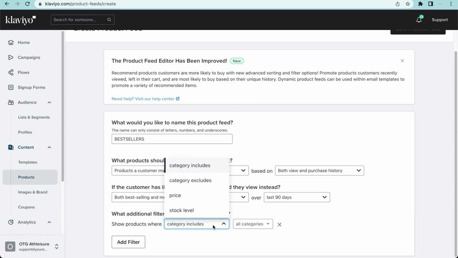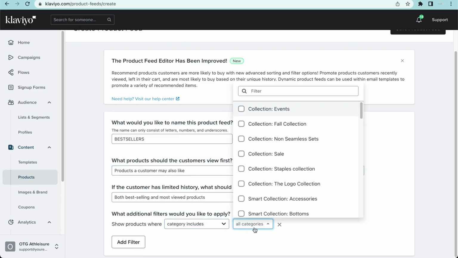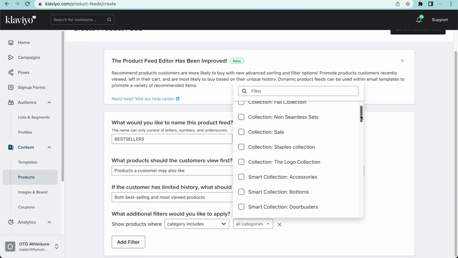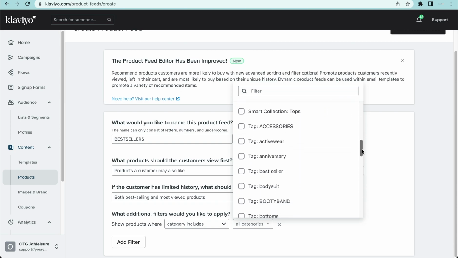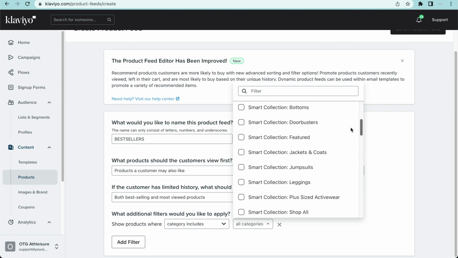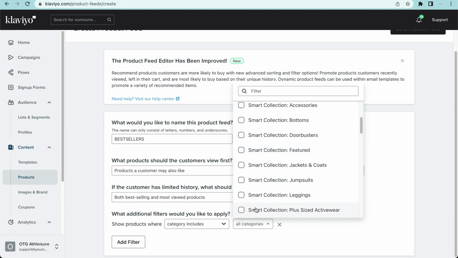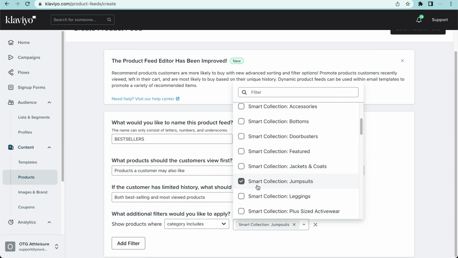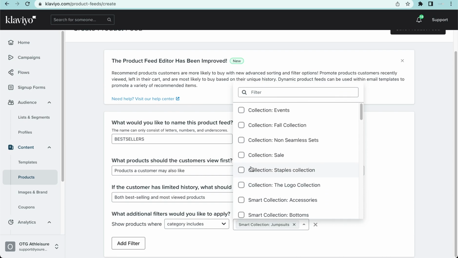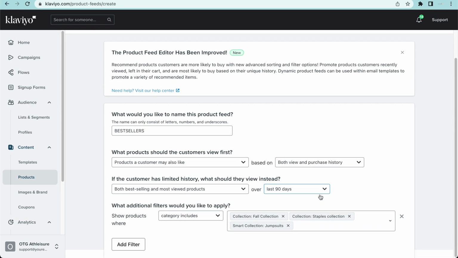All right, and it says, what additional filters would you like to apply? Show products where categories include. So you can put in different collections inside of this data feed. We're going to do includes. These are all the collections that this brand has. So what we're going to do, let's do jumpsuits, let's do staples, and let's do fall collection. Give us a different variety.